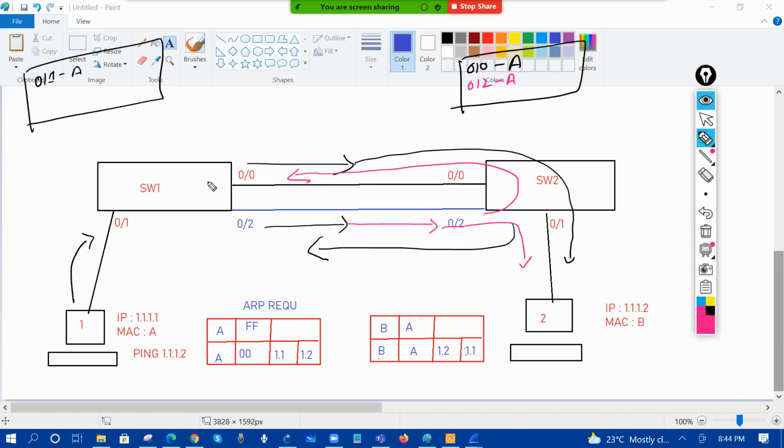Switch one will receive this packet on the 0/0 interface, MAC address A. Again, switch one will receive the same information on 0/2 as well, because this packet is also coming over there, this black one. On 0/2, I'm going to learn A. So are you able to see what's happening over there on the layer 2 network?